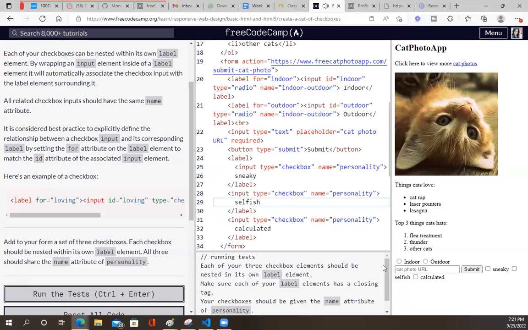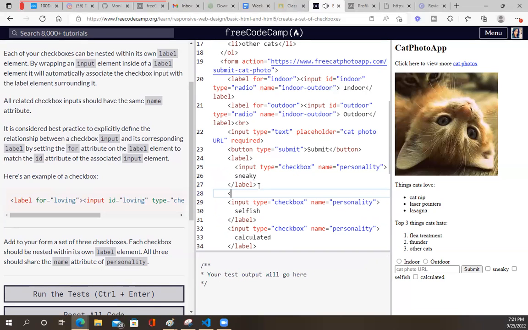Each of your 3 checkboxes should be nested in its own label element. My bad. My freaking bad, man. Keep forgetting to do that.